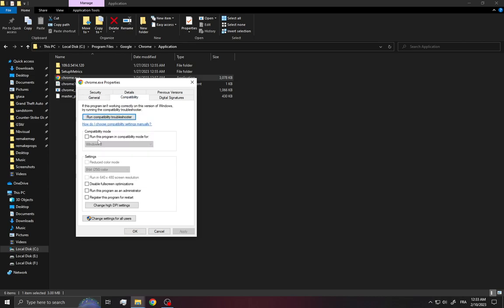Click on compatibility. Click run this program here. Enable this option. Choose Windows 8 and click apply and OK.